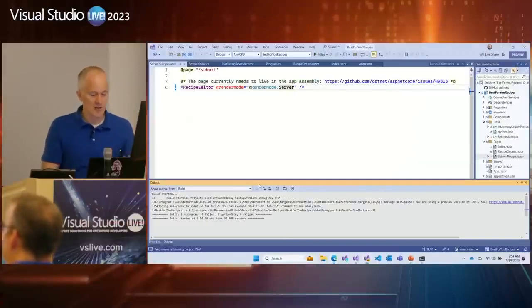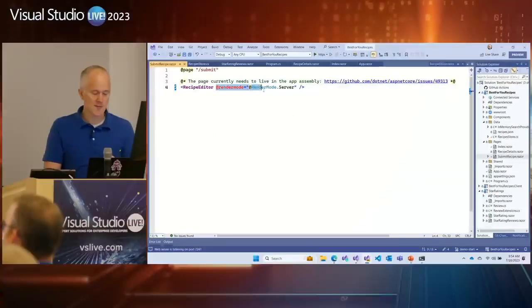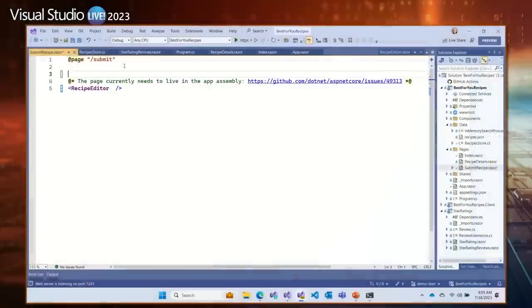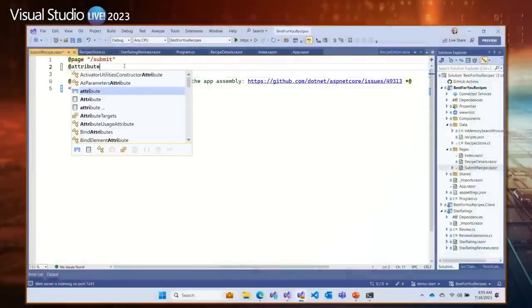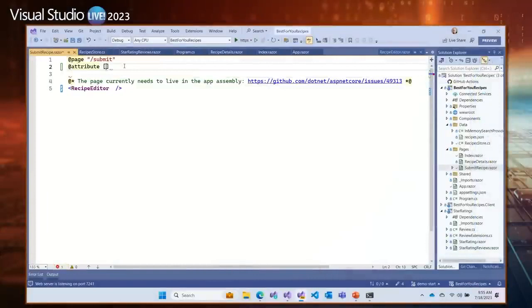Now, this is specifying a render mode for a component instance. If you want to, you can just declare that this entire page should be using Blazor Server. And you can do that using the render mode server attribute. That's basically saying wherever this component gets used, it should always be Blazor Server. And that's convenient, particularly when you have pages.